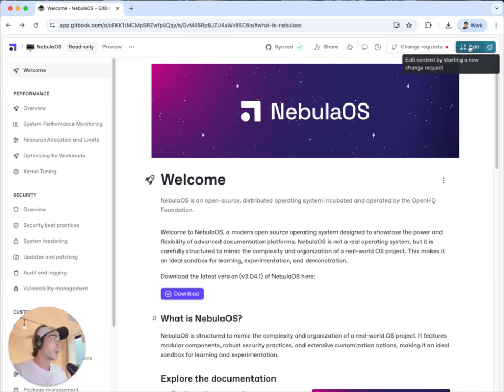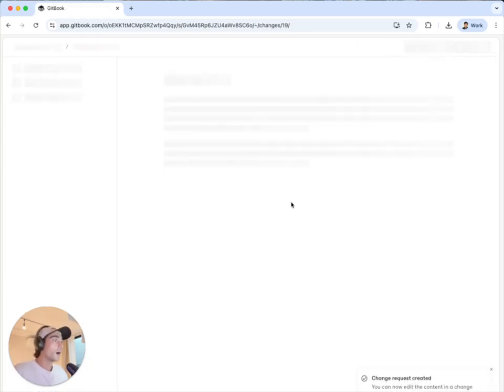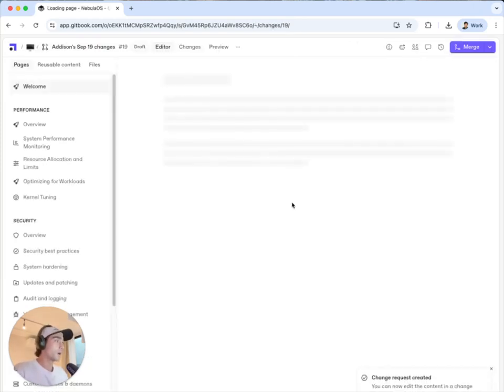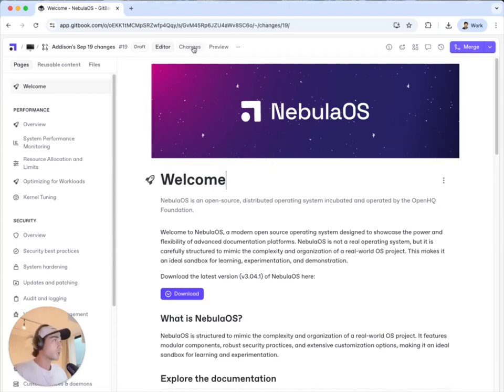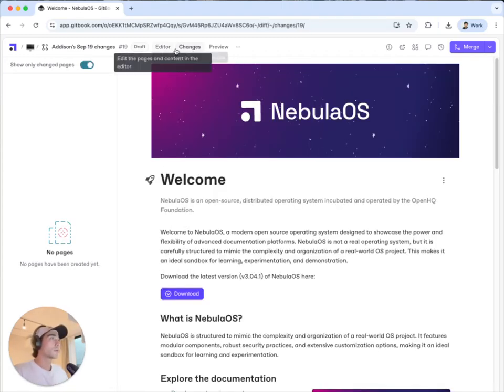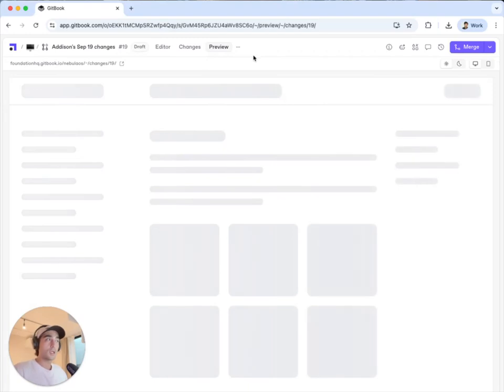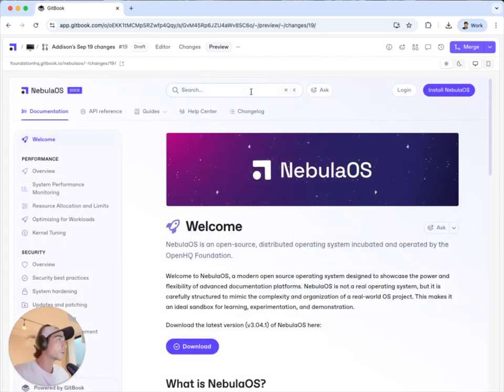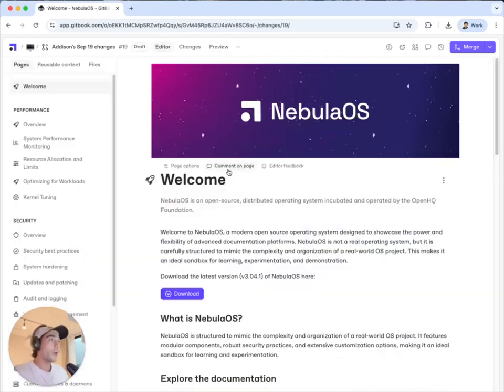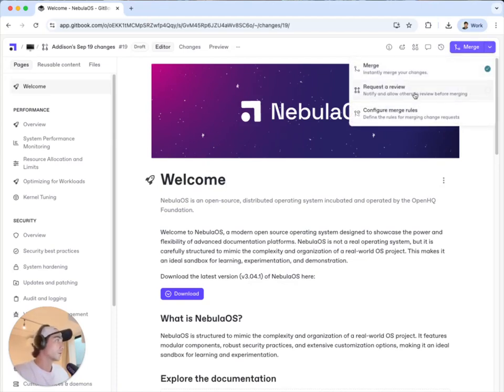Here you can leave comments, suggest improvements, work with your team, and there's a whole review process as well. Any changes that you make, you can view inside of the Changes tab. You can also see a preview of what your docs are going to look like after the changes are merged. And once you're ready for everything to go live, you can simply hit the Merge button and it will go live right away.